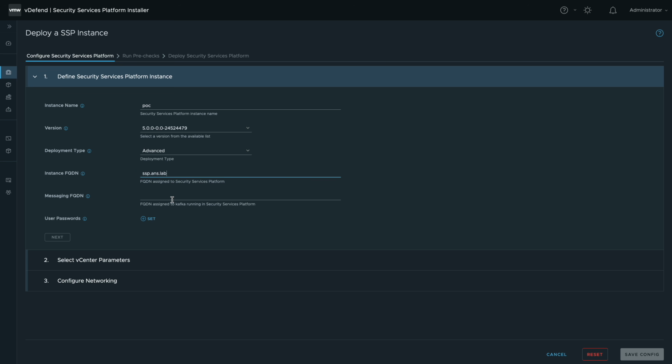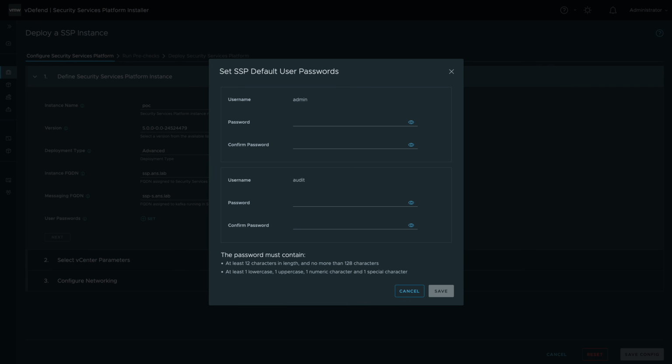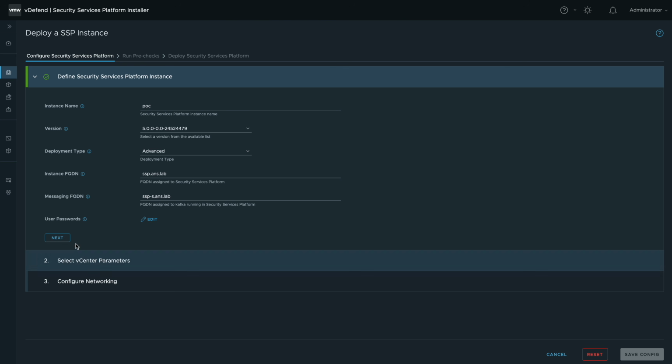Enter two FQDNs. The first one will be used to access the SSPI UI, and the second one will be used by NSX components to send flows to the platform. Finally, configure some passwords for the SSP audit and admin users.